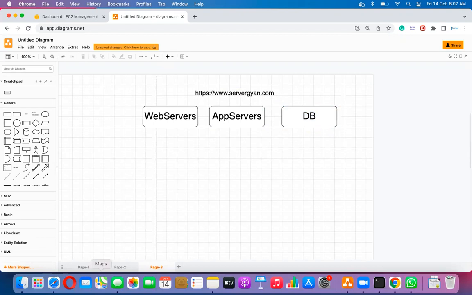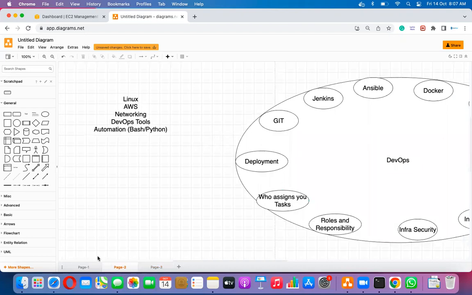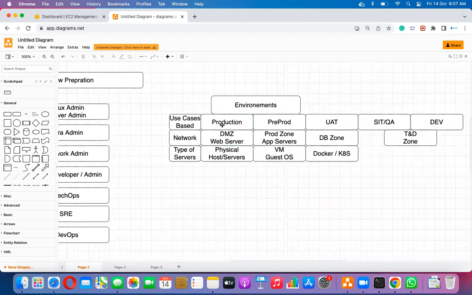Absolutely true. So guys, if you remember yesterday, we were talking about some different concepts. We were talking about DMZ zone, prod zone, DB zone, different types of environment based on use cases like production, pre-prod, UAT, SIT, QA, or dev, right? Aside to that, we discussed types of servers like physical server. We talked about VM host, which are known as guest operating system. We talked about containerization platform, right? So these sort of things we discussed.